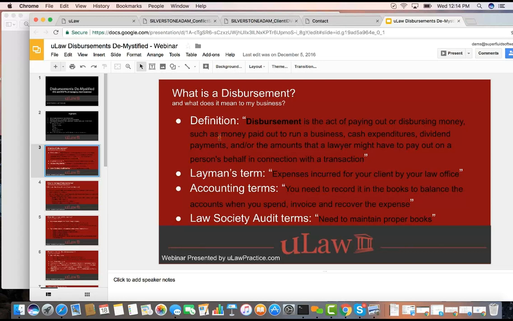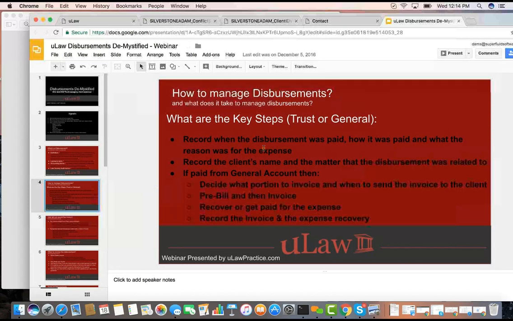Okay, so we looked at the disbursement definition. We looked at layman's terms, accounting terms, and what it means to your business. It means a lot to your business, because if you don't do disbursements properly, you're basically taking a hit and it's a loss in your business. Okay, let's go to the next step, which is how do you do it in trust?